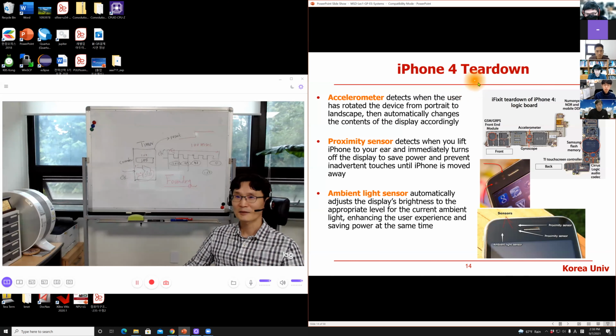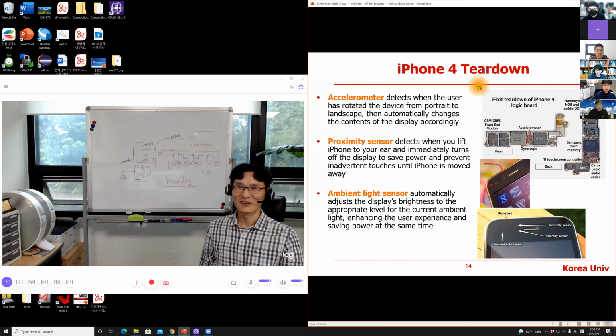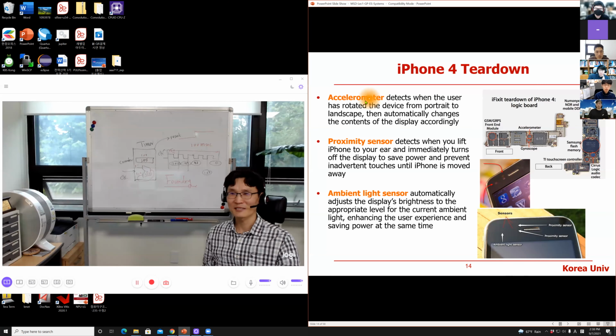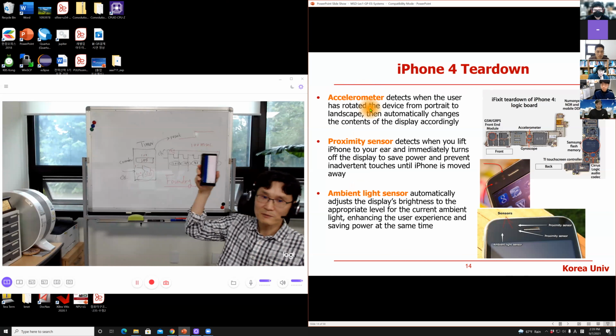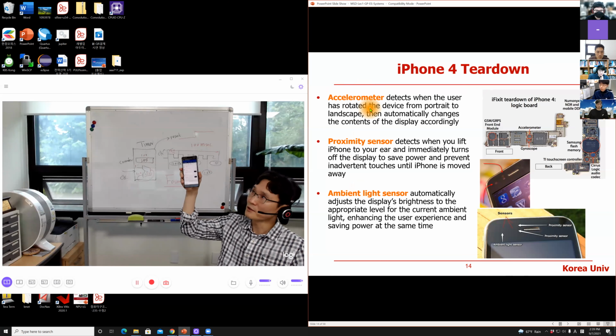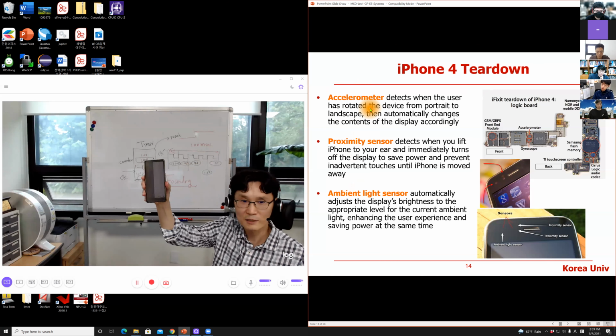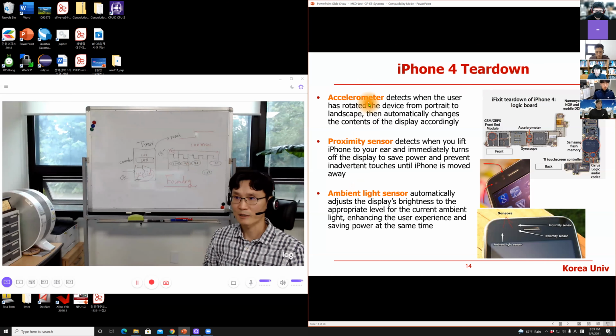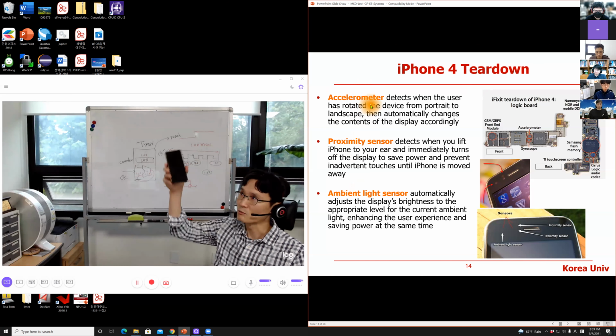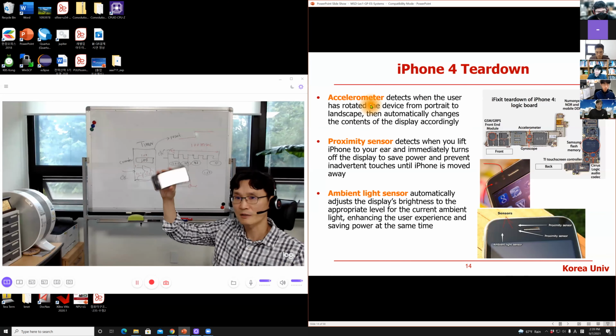Okay. Teardown, not tear, right? Teardown report. So a smartphone has sensors: accelerometer, proximity sensor, ambient light sensor. So what is the purpose of having an accelerometer? One example is this: with a smartphone, you are changing from portrait configuration to landscape, then the screen changes, right? From here to here, the screen got changed. So how come? The accelerometer detects the movement, then changes the screen configuration.